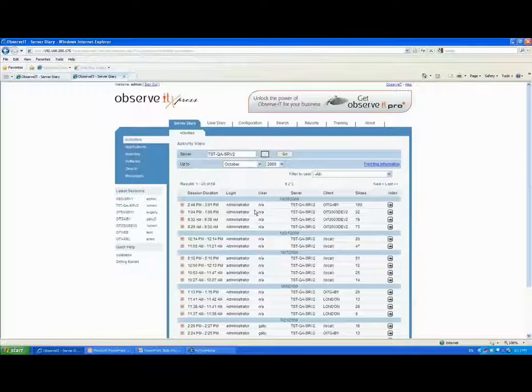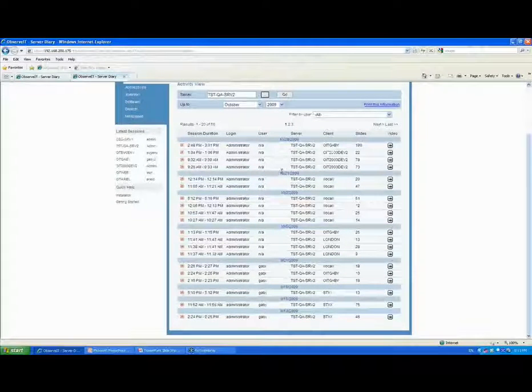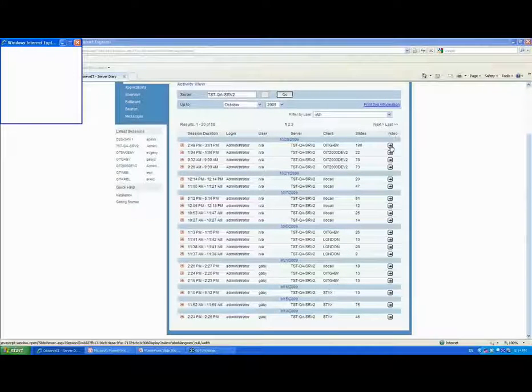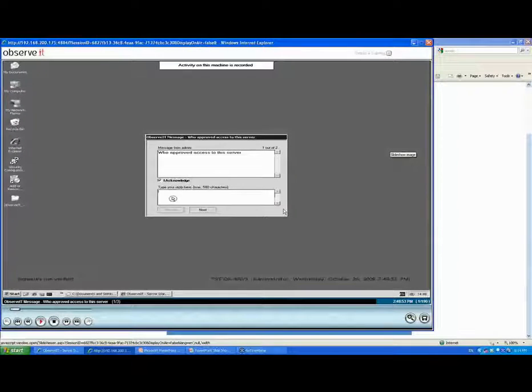On this page, I can see the list of sessions that were performed on this machine. For example, we see that today, a user called administrator logged on to the machine at 2:48 p.m. and used a session that took around 13 minutes. In that session, he performed around 190 actions. And of course, I can immediately start the replay and begin watching the video. This is what I'm going to do right now.